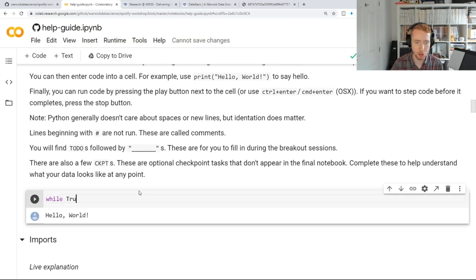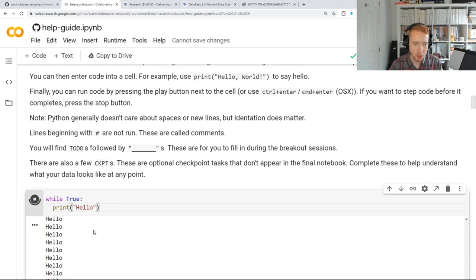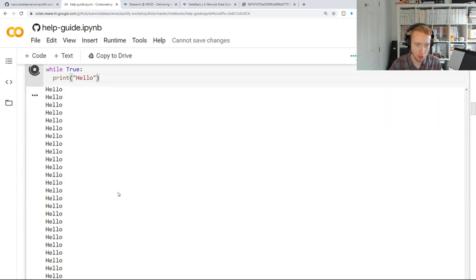So if I do while true, this is going to just keep running something again and again and again. I'm going to print hello. This is going to print out hello an infinite number of times. It's going to keep on going, never stopping. So you can see that's being filled up all there. There's loads and loads of them.